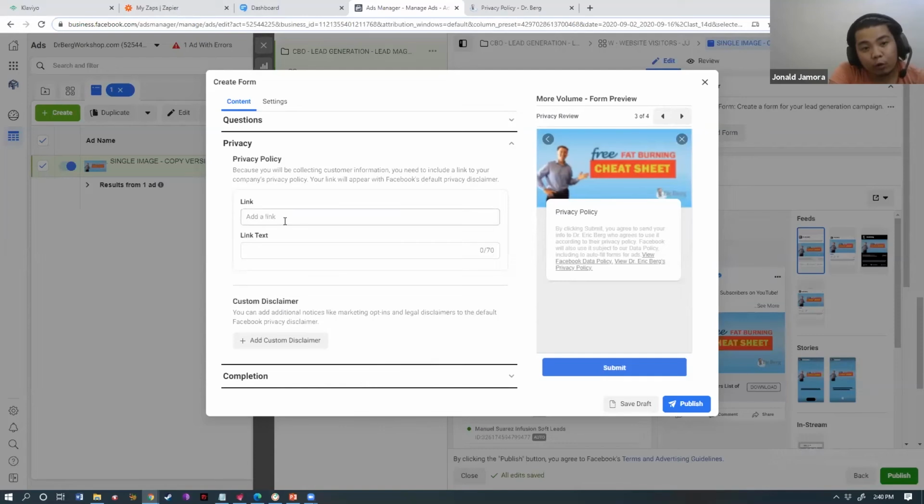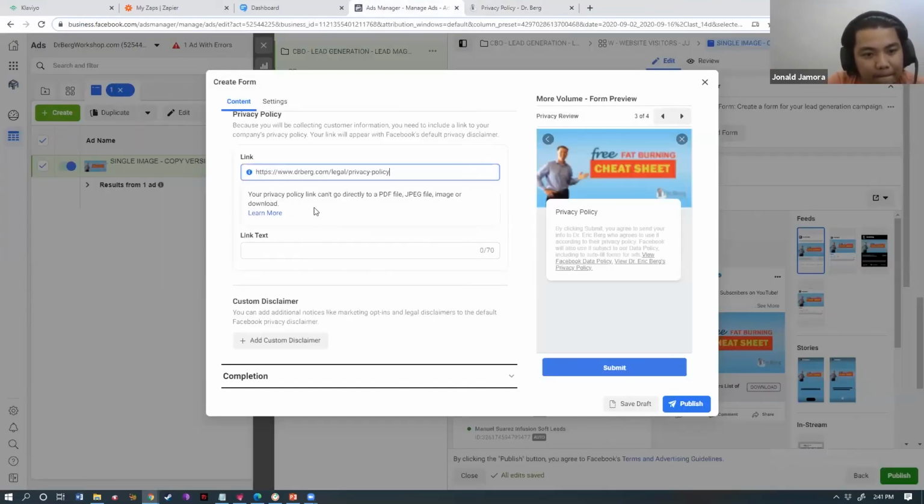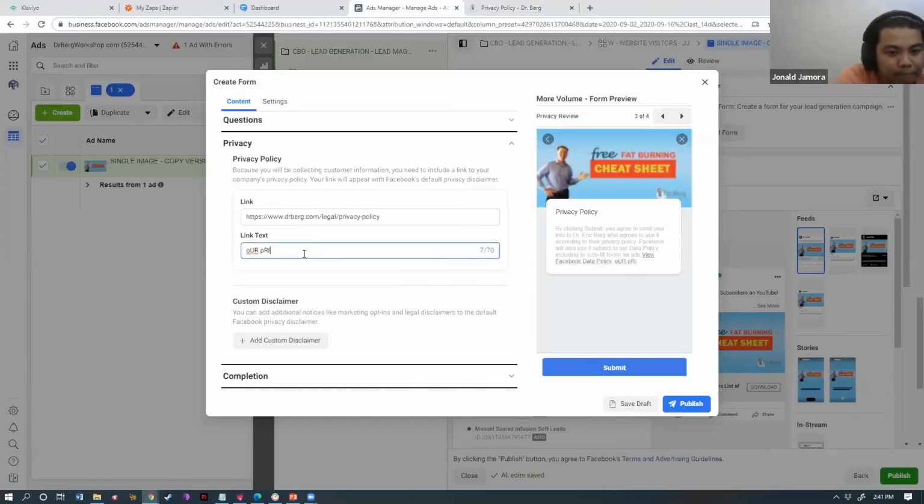The next step for your Insta form is to update or add your privacy policy. So for this example, we're going to use Dr. Berg's privacy policy. Oops, I'm on capital letters.